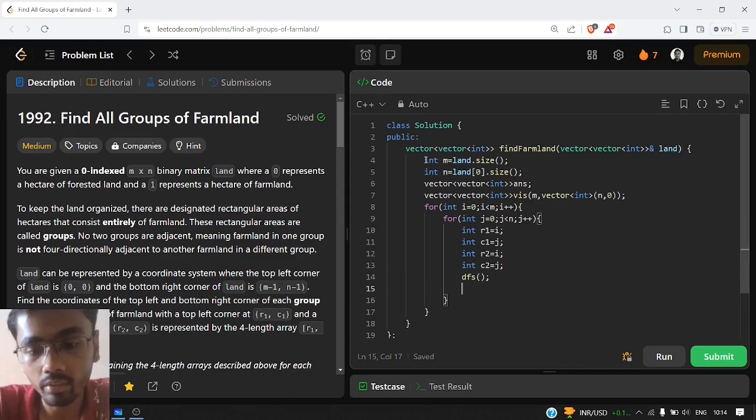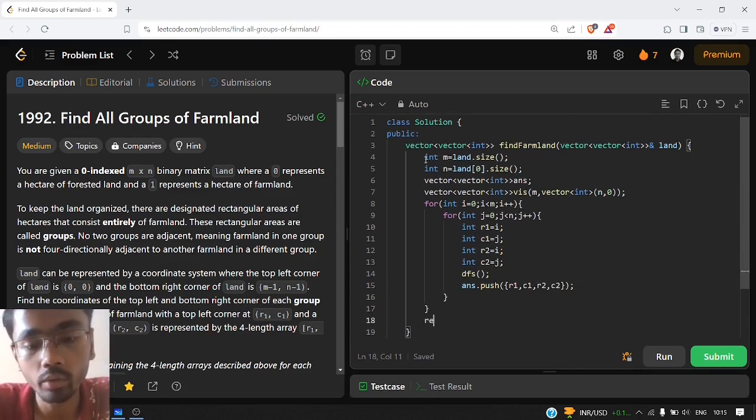Once this DFS is completed, we will get the top left corner. So we will push them into our answer. So what is the top left corner? It will be the minimum of all the row and column. So it will be represented by R1, C1. And we will also get the bottom right corner, which will be the maximum of all the rows and columns. So it is represented by R2, C2. Now after iterating the entire map, we'll just return our answer.